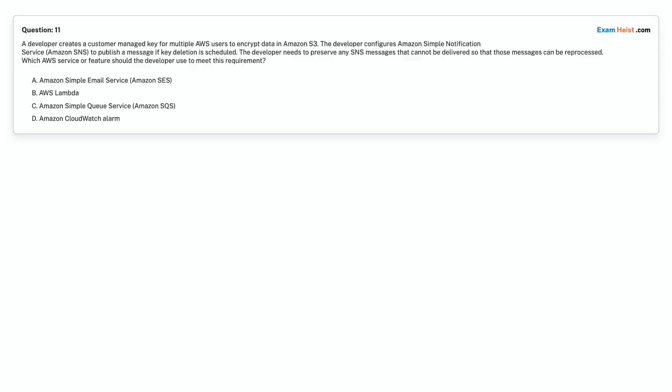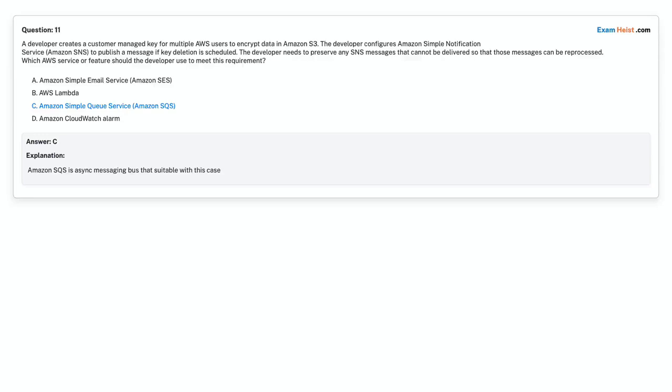Option A. Amazon Simple Email Service, Amazon SES. Option B. AWS Lambda. Option C. Amazon Simple Queue Service, Amazon SQS. Option D. Amazon CloudWatch Alarm. Choose the correct answer. Correct answer is Option C. Amazon Simple Queue Service, Amazon SQS.